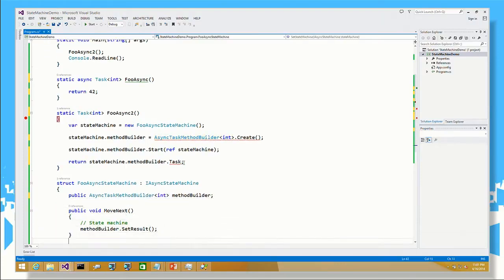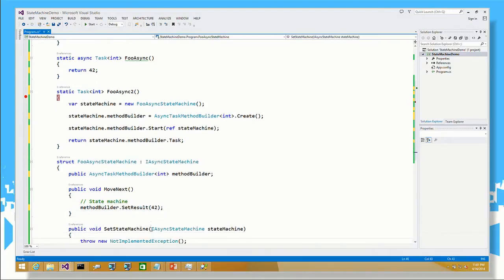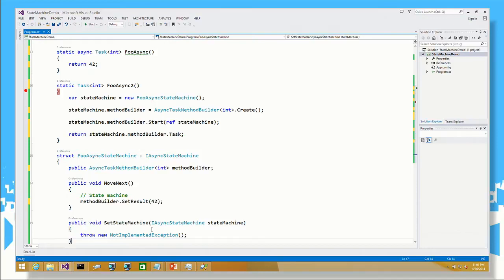But now this thing can return to me a task of int that indeed will govern the eventual completion of the method. How does that thing complete? It completes at some point in time when the state machine reaches a return statement. And in this case, it's return 42, so it becomes setResult of 42. Okay, so quite easy. There's still no state machine here. Well, because I'm writing lame async methods just to sort of set the scene.